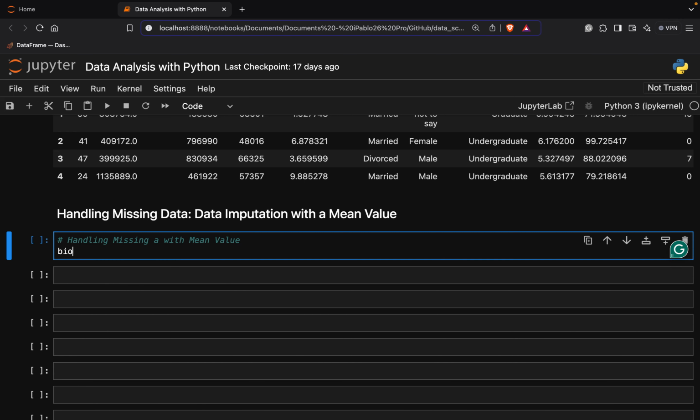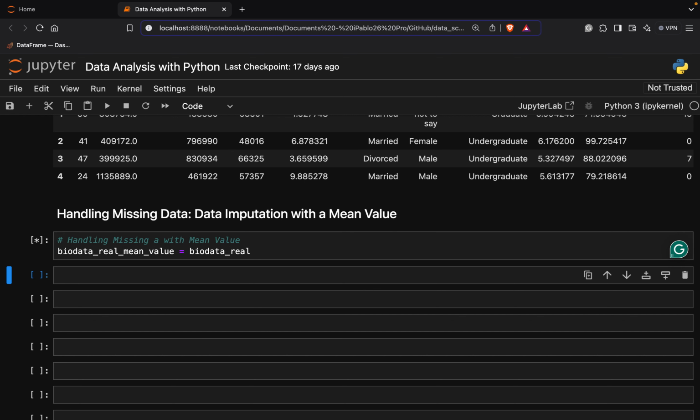Now, remember, we have our biodata, and so what we're going to do is create another pipeline. We're going to call this biodata_real_mean_value. Why we want to use this is so that we know that this data set has a pipeline, and in one of its pipelines we used the mean value to replace missing values. And so in here we're going to have our biodata real. So we now have our data here. So we have this pipeline.